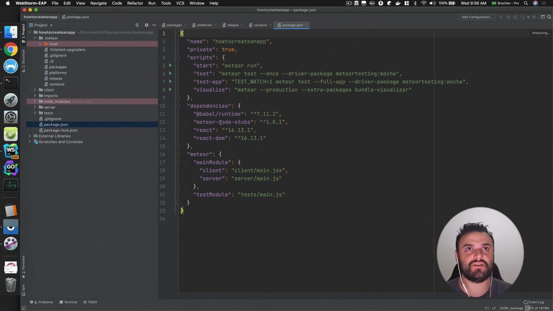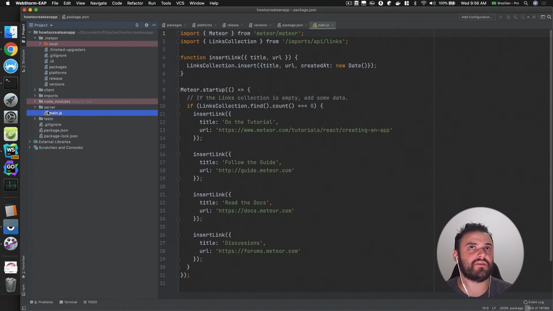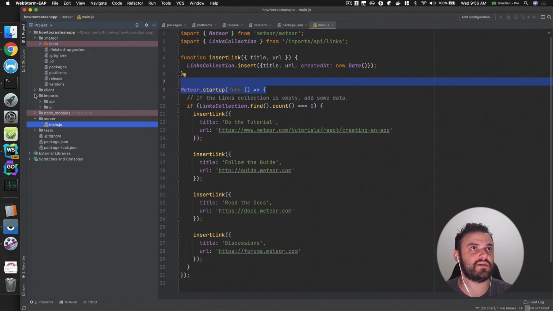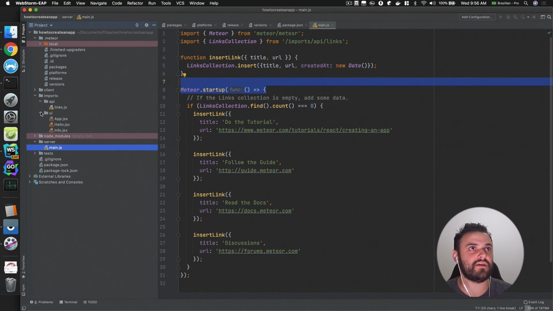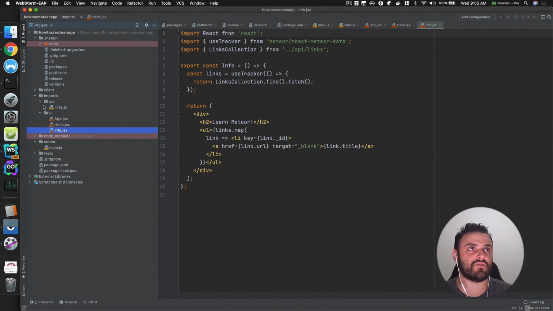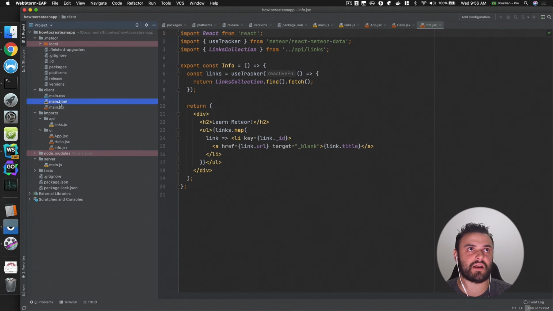And we have the package.json, like in any other JavaScript project. We already have React here because we used the React option. We have the server code here that starts up the server. We'll talk about this later. We also have the API, where you have your collections. You also have your React components, and you also have our client.